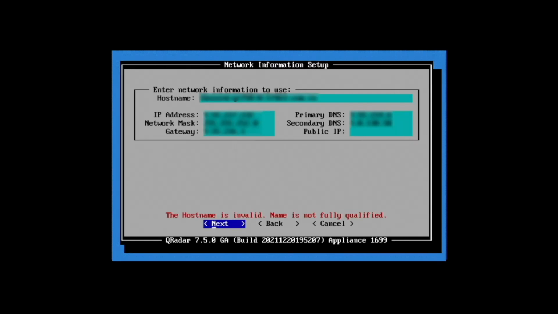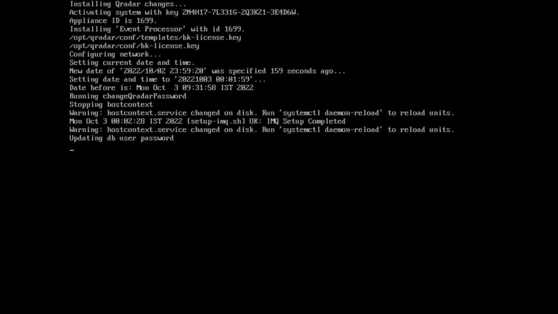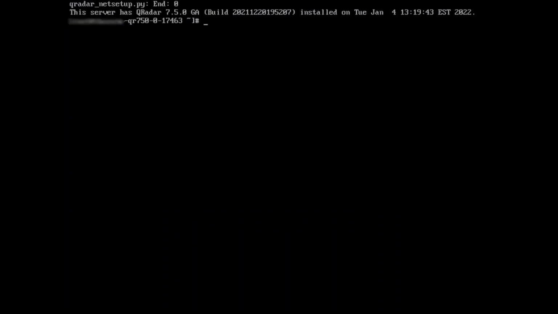Then specify the configuration details such as hostname, IP address, DNS, gateway, etc. We observe a warning that the hostname is not valid. Ensure you provide a fully qualified domain name to rectify the warning. Click on Next, enter the root password. Click on Finish. Here it is verifying the network configuration and completing the setup. So now, the installation of the event processor is completed successfully. You can verify all the details like product, appliance type, IP, version, using the command /opt/qradar/bin/myver -v.